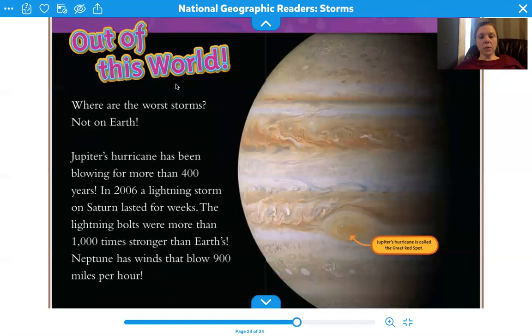Out of this world. Do you remember what this text feature is called? This one is called a caption. What are the worst storms? Not on Earth. Jupiter's hurricane has been blowing for more than 400 years. In 2006, a lightning storm on Saturn lasted for weeks. The lightning bolts were more than 1,000 times stronger than Earth's.